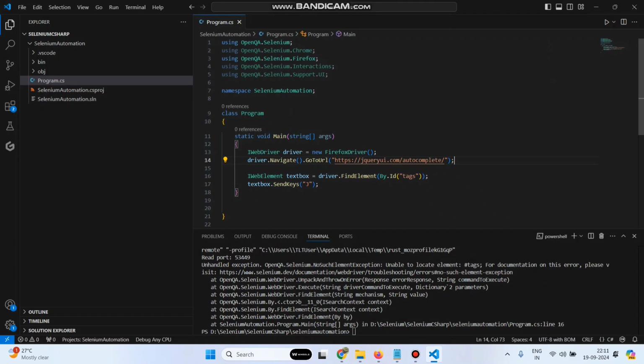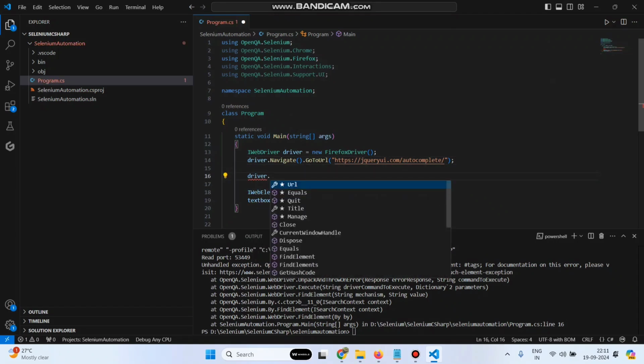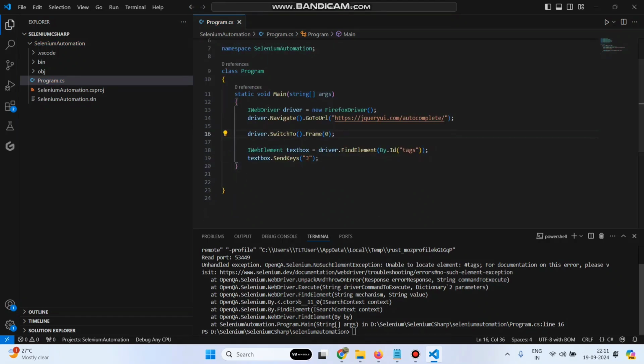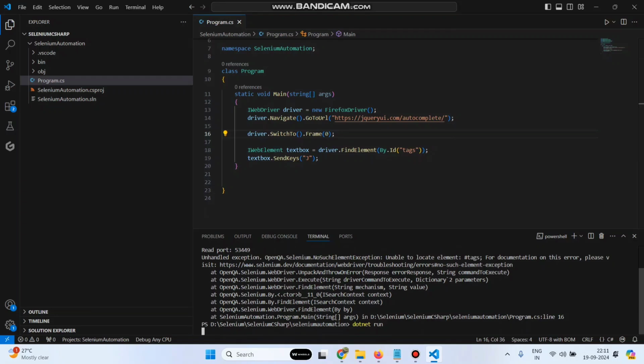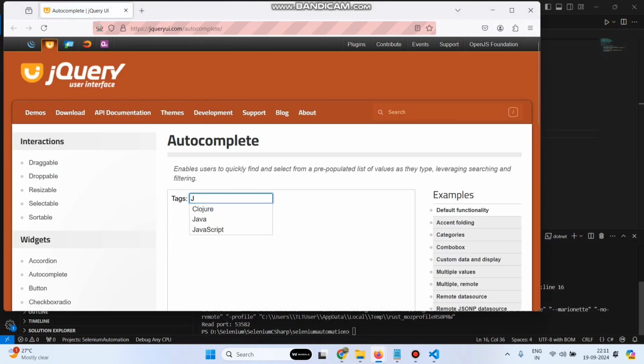So once the web page is launched, we need to switch the control. For that, write driver.SwitchTo().Frame. Here we have only one frame, so Frame(0). Now let's run the script again. And now you can see the text J is entered in the text box.